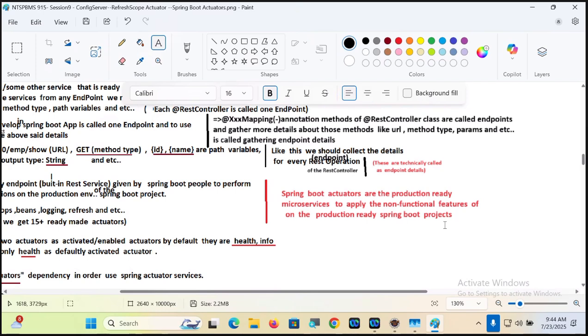But they don't deal with the main functions of the project. They always deal with what? Non-functional features: logging, auditing, scheduling information, thread dump information. Are you getting my point, guys? So this kind of information they are trying to keep, right, guys? I want a reply from you people, guys. Super. Okay, now let's see.